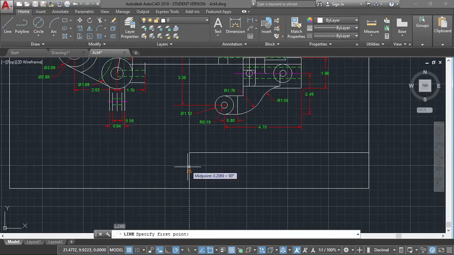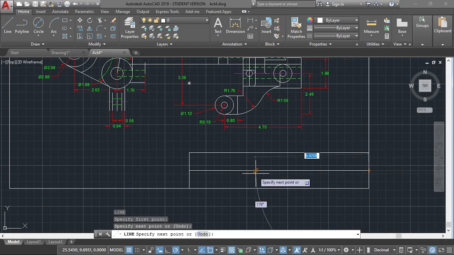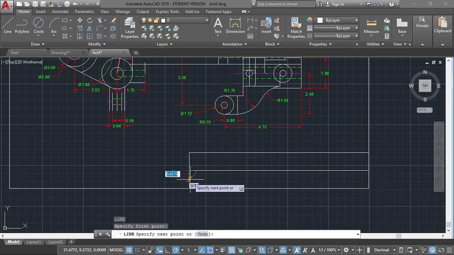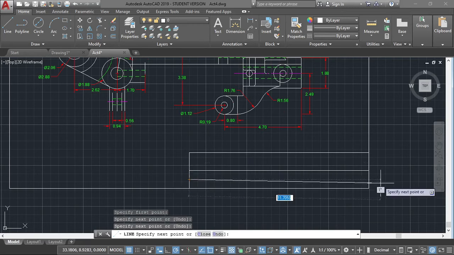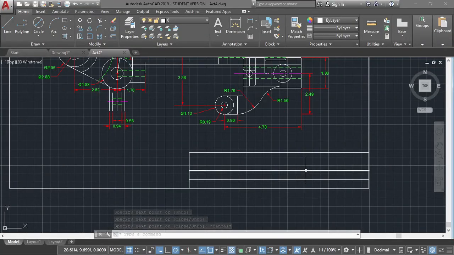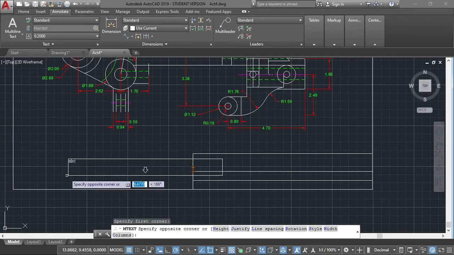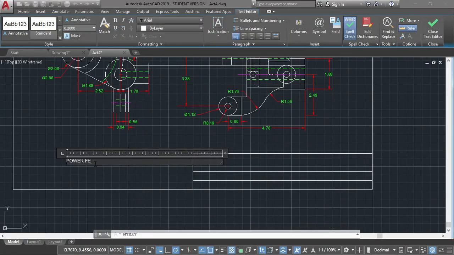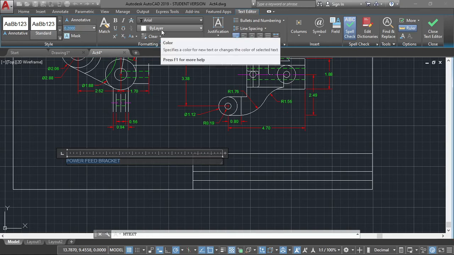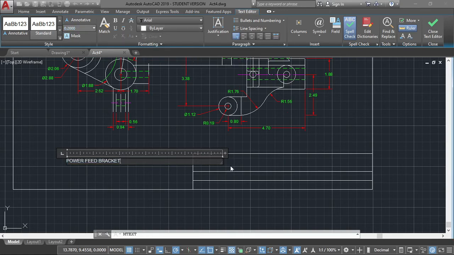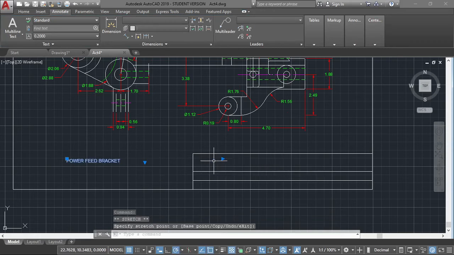After inserting lines, input all the necessary text. To insert text, you can just click the multi-text on the upper left, and then first type your title, and you can easily change the size of the text.